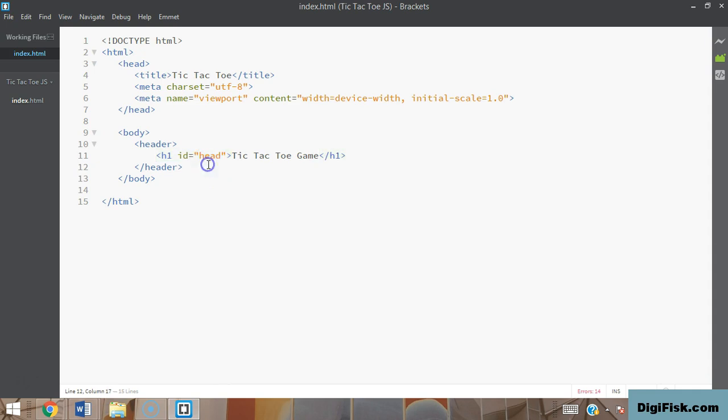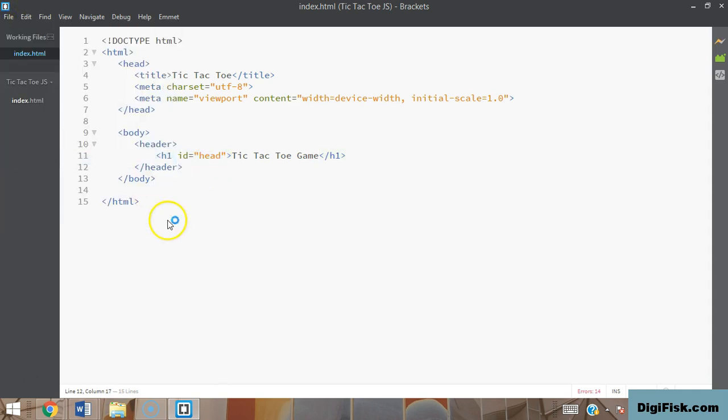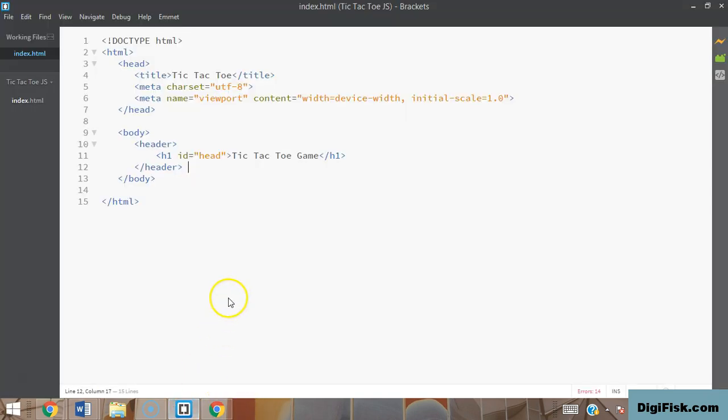Let's see how this output looks for now. Great. So we have a heading. As I told you, it's of a bigger font size and it's bold, but it's not aligned. It doesn't have a color and everything. We'll take care of all of that in the CSS code. For now, this is what we have. So let's go back to the code.